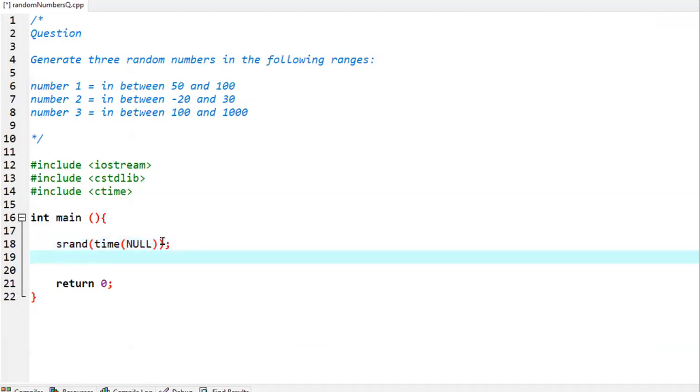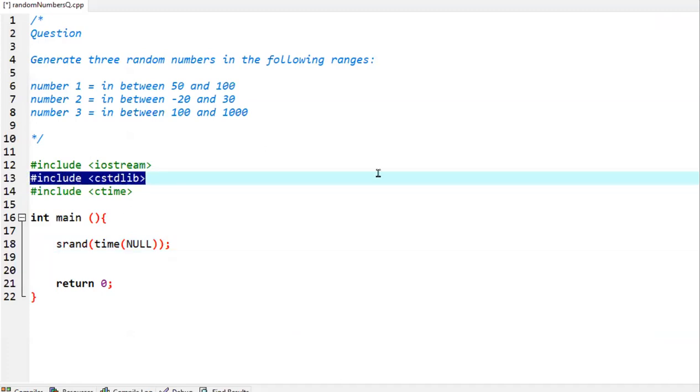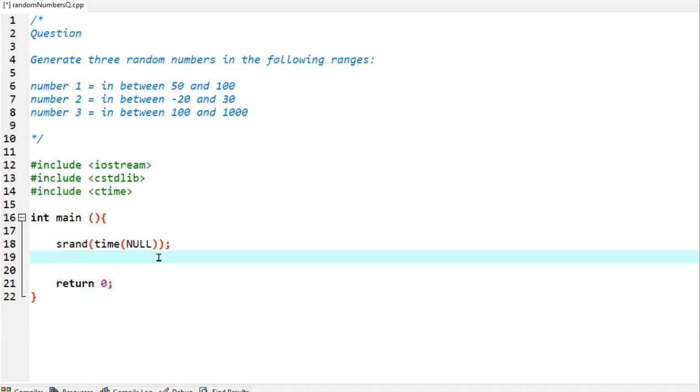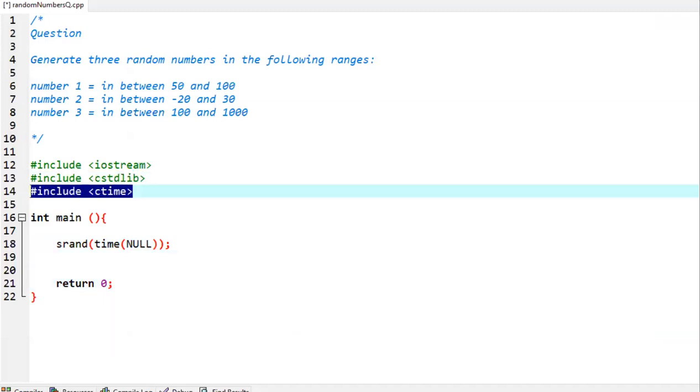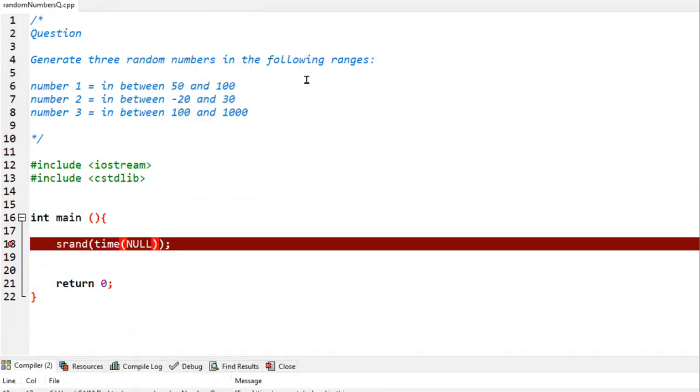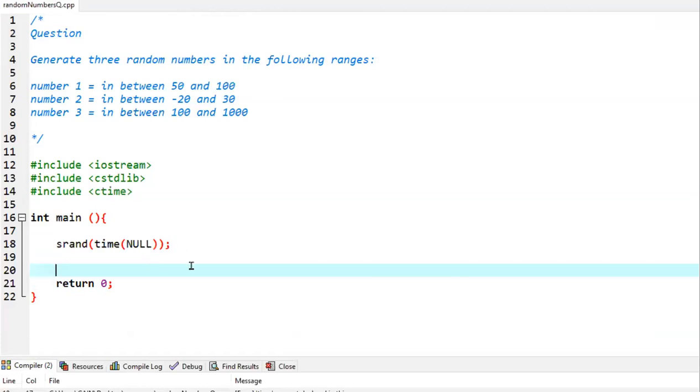Okay, that is the purpose of it. The cstdlib library, you use it for the rand command. This is where the rand command lies. If you actually don't put this and try to run this program, you will see that ctime generates this error with the srand, and for the random number, we will have the same thing with the cstdlib library.